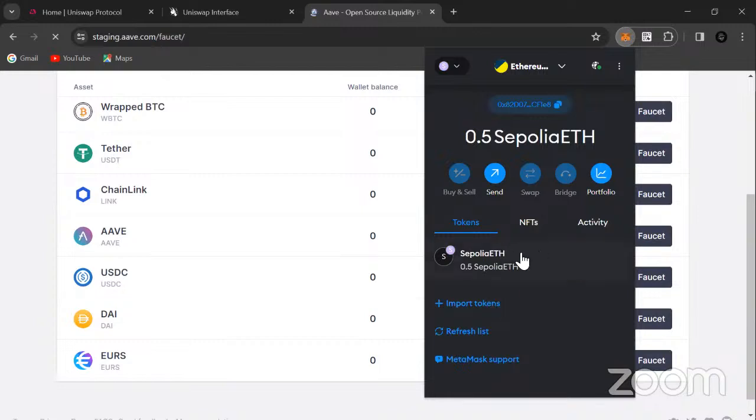Yeah, so okay, our DAI token is gone, right? The testnet for Aave supports only the Sepolia network. So that's why I had to change it. If you run into that same issue, just change your network to Sepolia.